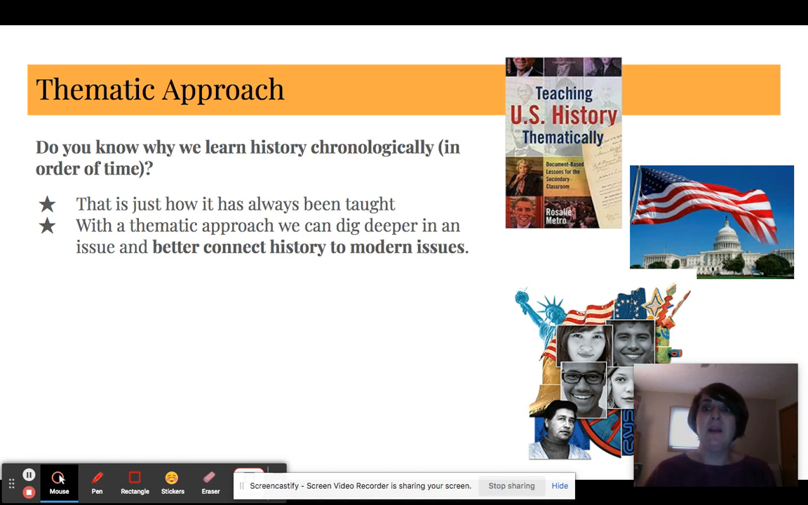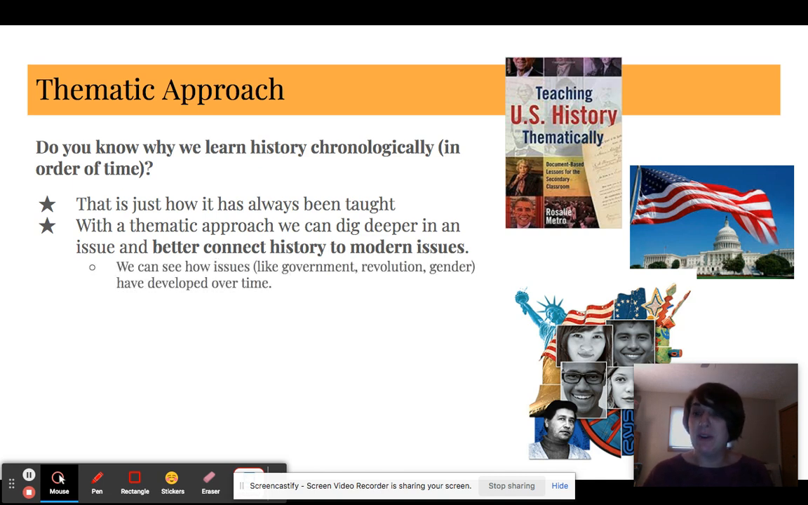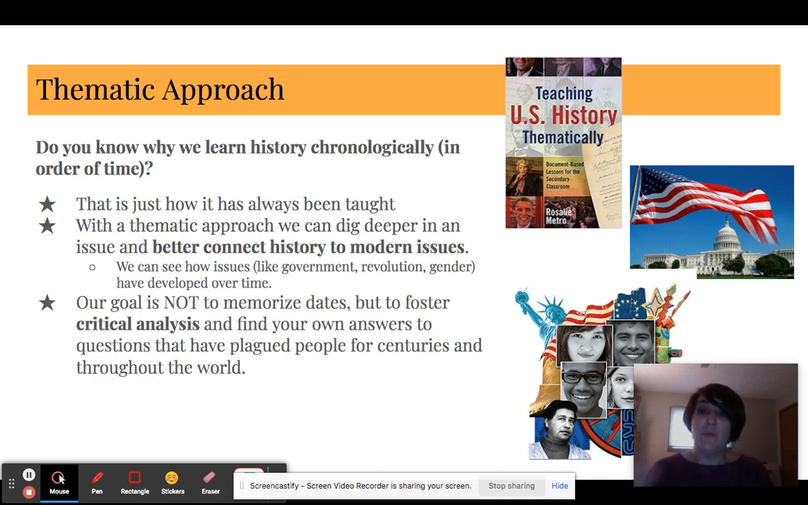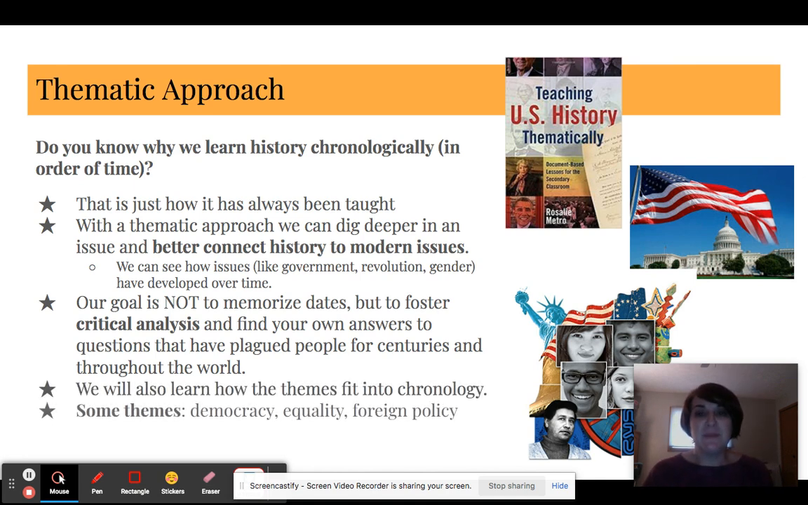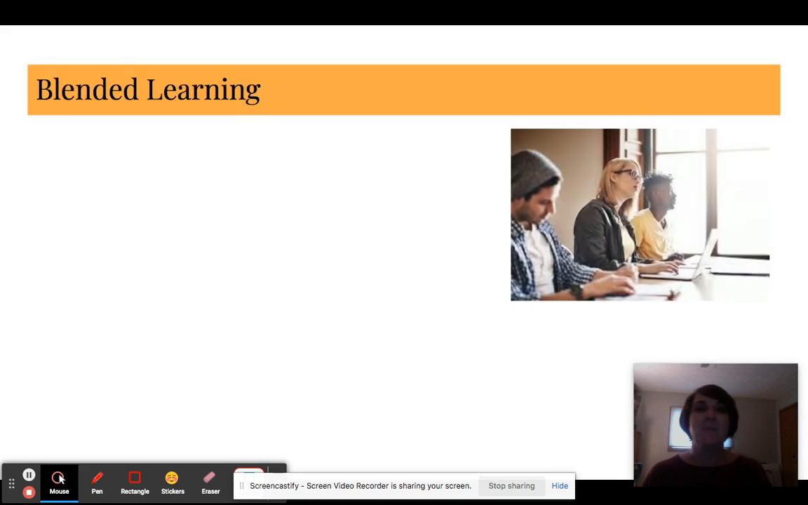This will be a deep dive after we've learned some chronological history, to make better connections with history to modern issues. And our goal in this class is really not to memorize dates and facts. It's to gain critical analysis and to find out your own answers to questions that have plagued people for centuries and throughout the world. And then we'll also learn how these themes fit into chronology. Some of the themes we'll look at this year are democracy, equality, foreign policy.